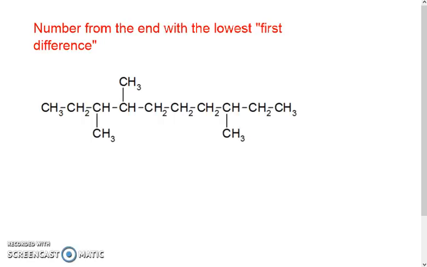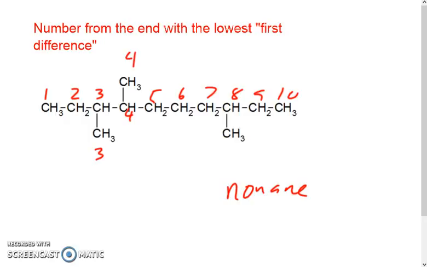So this one's a particularly tricky one. So take a moment and see if you can figure it out. So hit pause. Okay. In this particular case, if we number from left to right, we can see we've got 10 chains, which makes it a nonane. And if we establish that, then therefore we've got one at 3, 4, and 8, which makes it a 3,4,8-trimethylnonane.